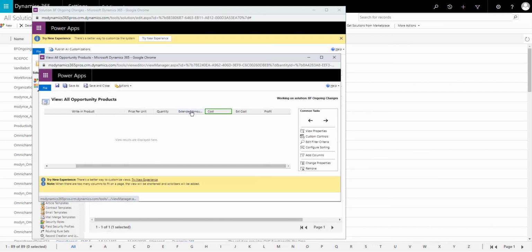So we've got extended amount. We've got cost, so I think we'll put cost over here. We've got price per unit. We've got the cost of it. We've got the quantity. We've got the extended amount. We've got the extended cost. And then we have the profit. So let's go ahead and save and close that.